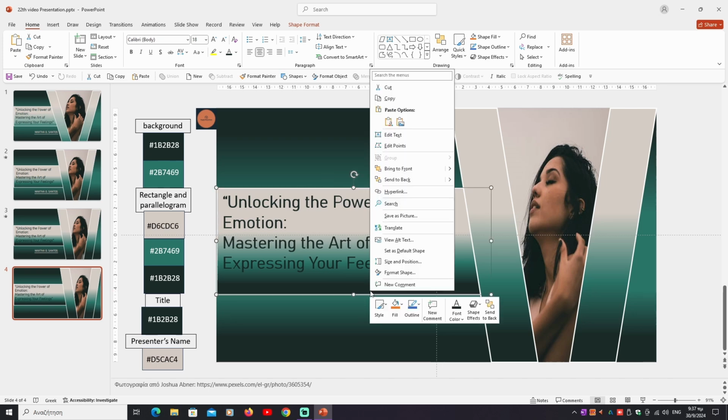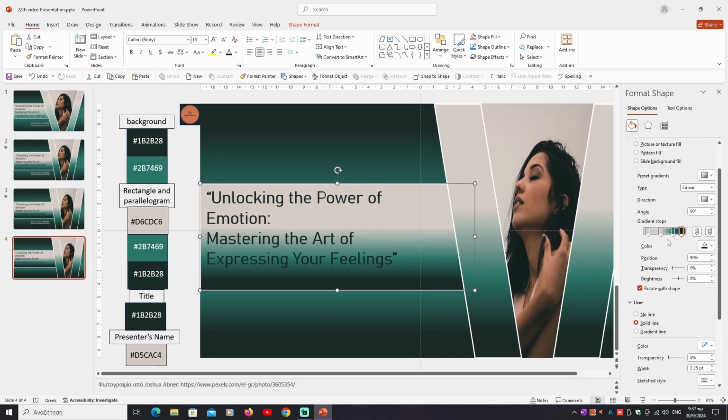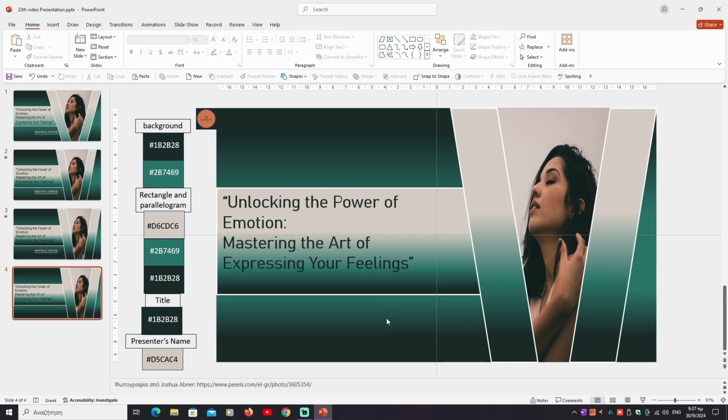Okay, we go to Format Shape again to adjust the gradient stops. And that's it.